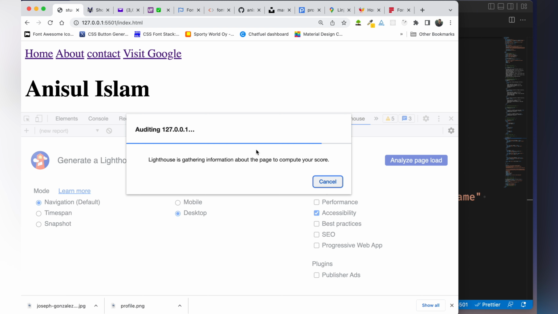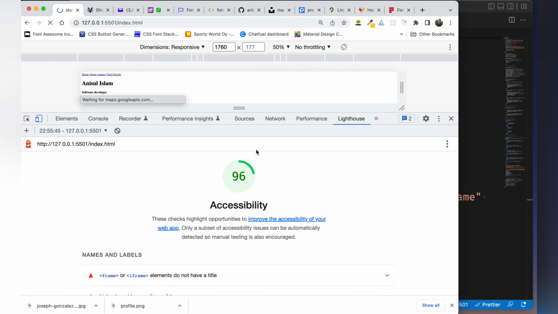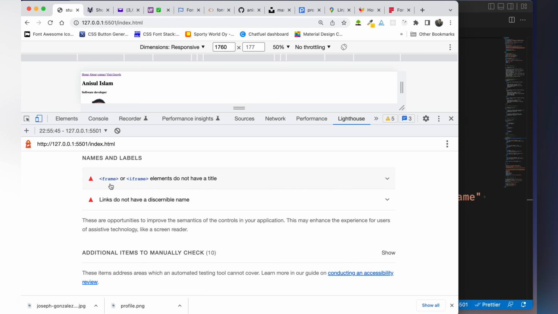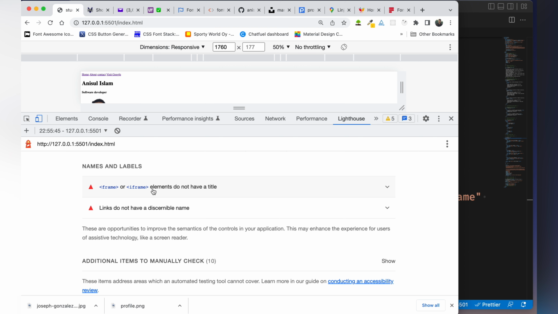So far you've done a great job. You were with me, you were learning a lot of things. I'm sure you have done a great job. Now it's saying your website is 96% accessible. That means there are some things we need to do here. We need to fix the frame one. There should be some title for the iframe, and the link should be more describable.